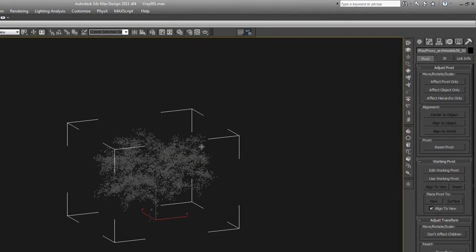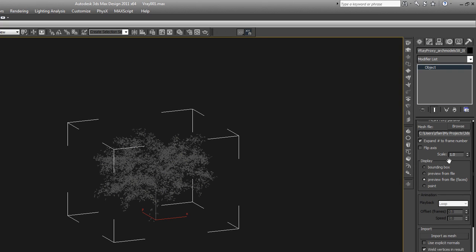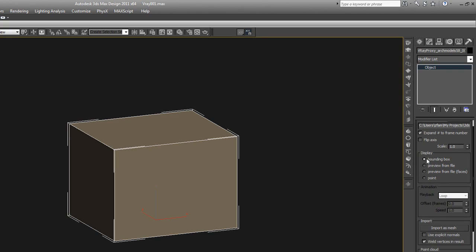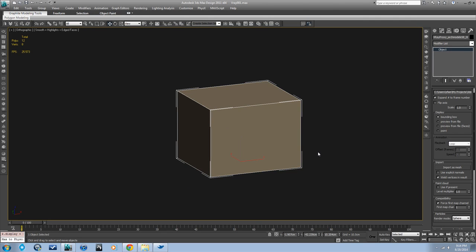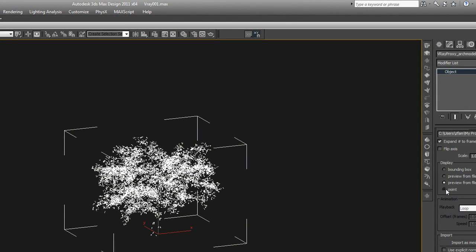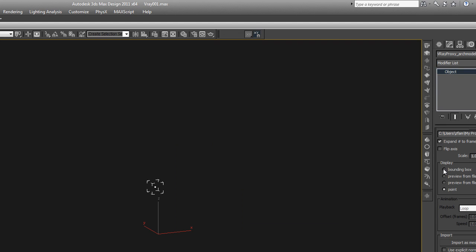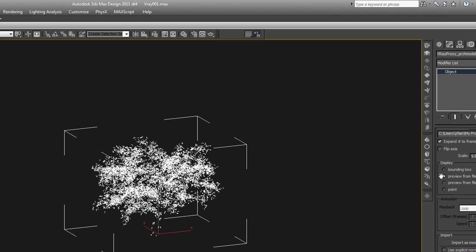Inside that proxy, if you go into the modifier, it's referencing the file right here that we saved out. We can change the display to a bounding box like that. That's what takes up the least amount of memory and video card power. Preview from file is what we were doing. Preview from file faces. Point. That doesn't really make sense to me, but I use these two here. Preview from file.